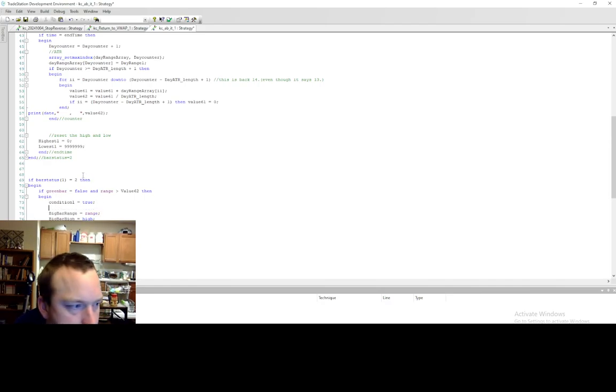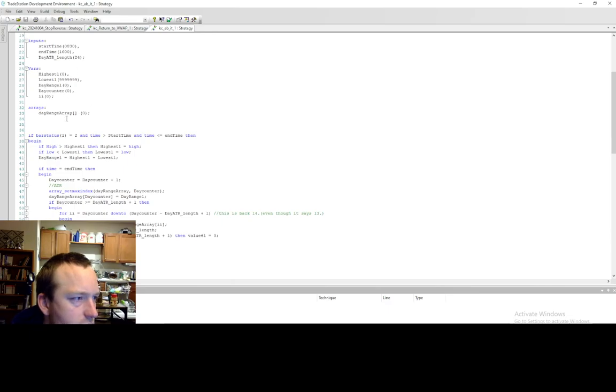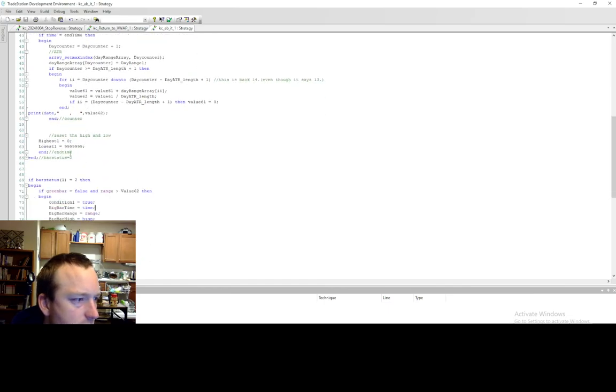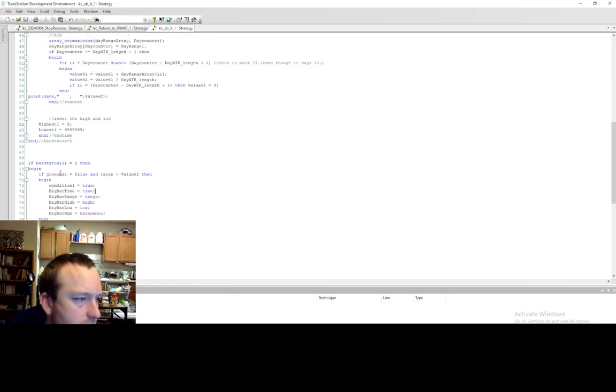Big bar time is equal to time. Now, how do we know if it's the big bear bar? We need to make sure that it stores that bar.